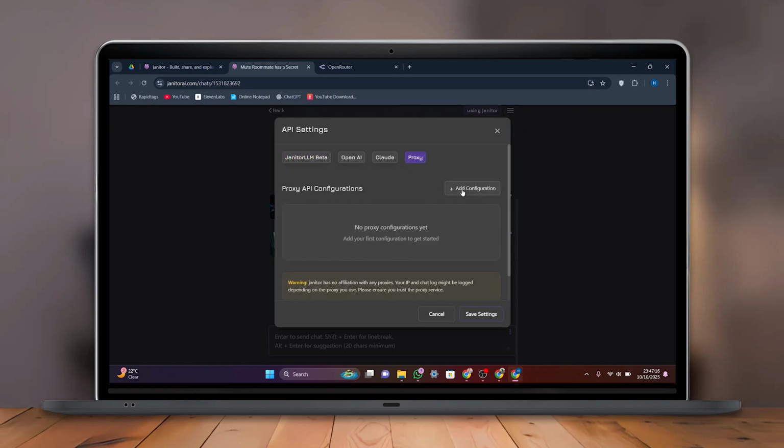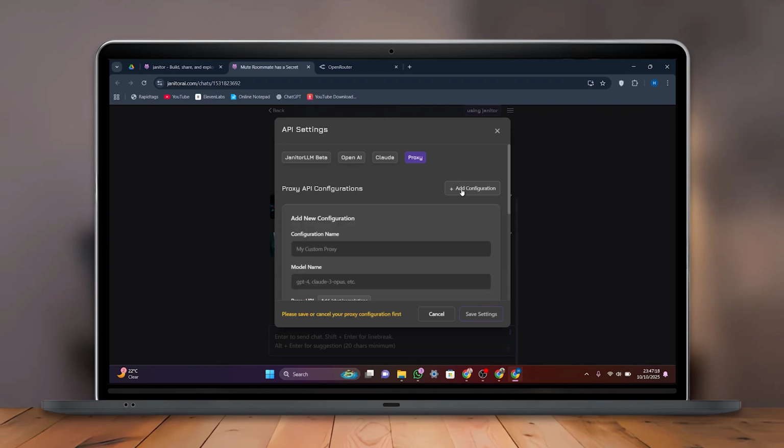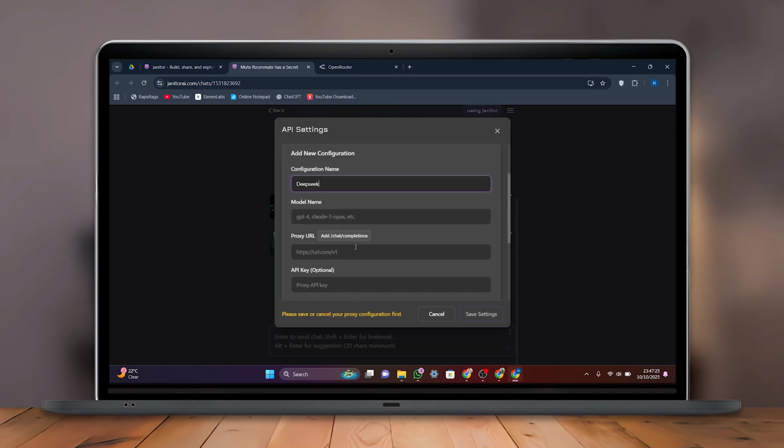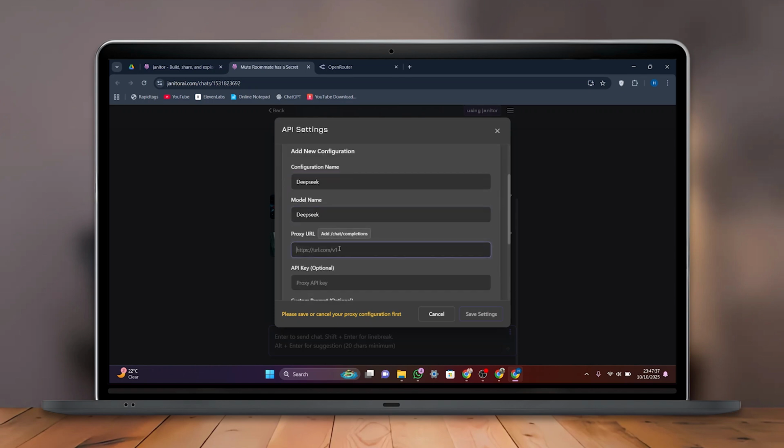Now, click on Add Configuration. Enter a name for your configuration, for example, DeepSeek, and then type in the model name you want to use. You will also need to provide the proxy URL.